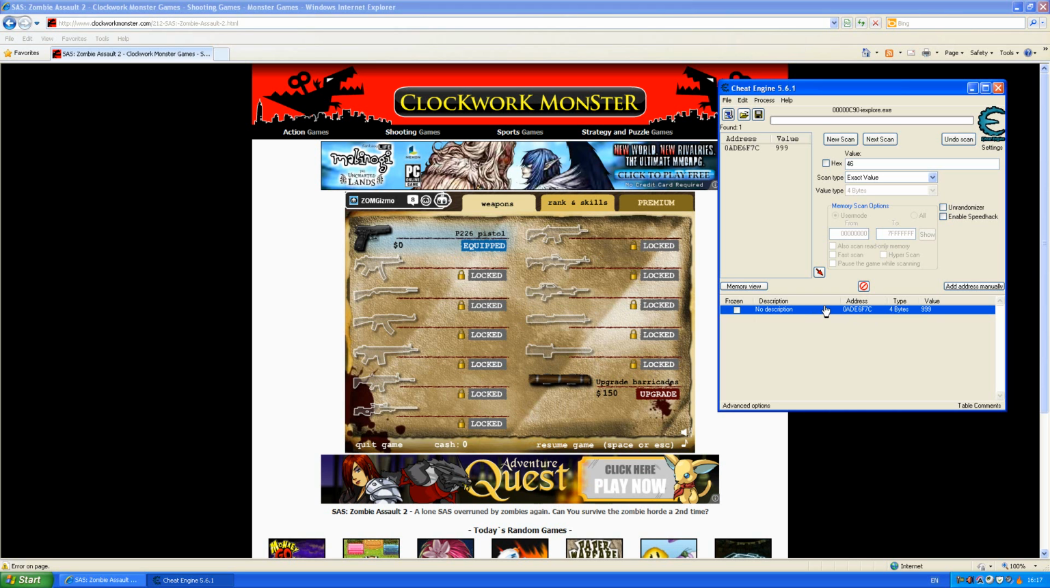So just put it to 999 just to be safe. And to make it unlimited, then you want to go to here on the left to the frozen thing and click it so it's ticked. And that basically freezes it so it's always going to be at this number or around that number.